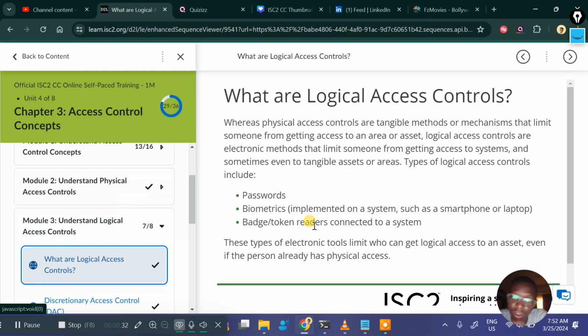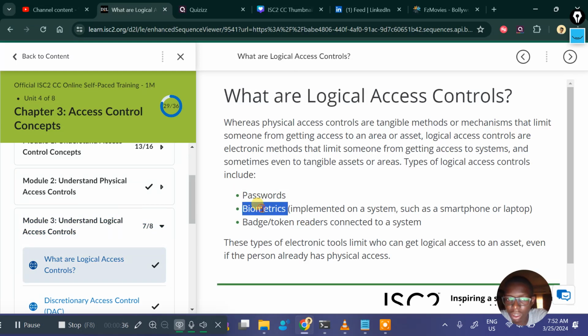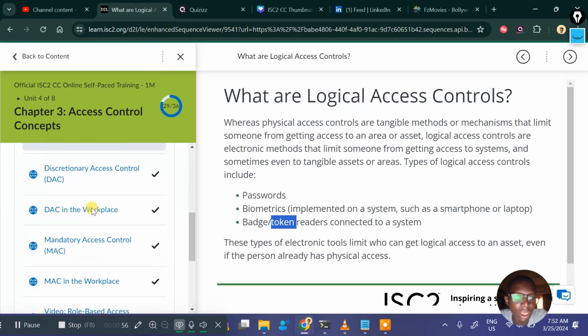They are, just like I've explained, things like passwords, biometrics, badge tokens, access policies. Sorry, things like using a firewall to allow or disallow traffic and all of those things. All of them fall under logical access control. So they are logical because you can't touch them.